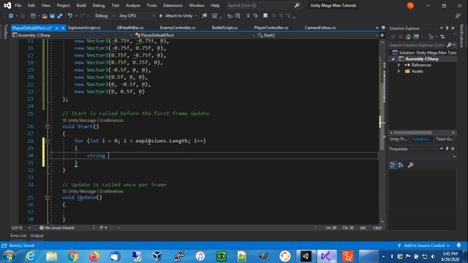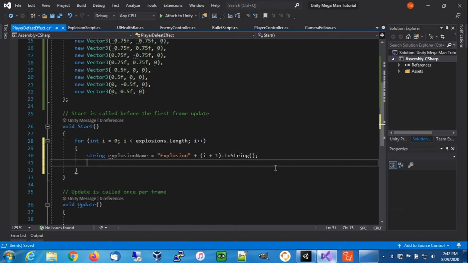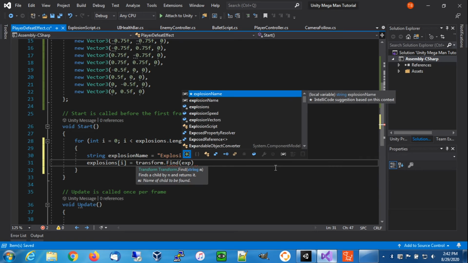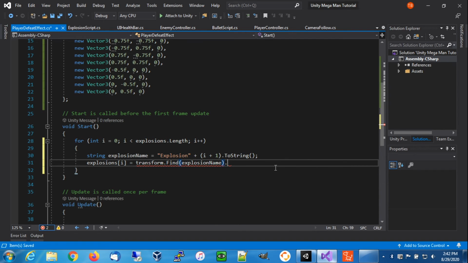And inside of here, we're going to get a string. We're going to call it explosion name, which is going to be the explosion. And this is why I named it 1, 2, 3, 4, 5, 6, etc. So we know the index is a zero-based index, so +1, convert it to a string. So name explosion 1, next one explosion 2, etc. And then index of explosions, we're going to find each one. We're going to look in transform, find each object based off its name and get the game object. So we're going to basically populate this with each of those game objects for all the children of the main explosion, the parent. So we're going to get each one of those so that we can use them.